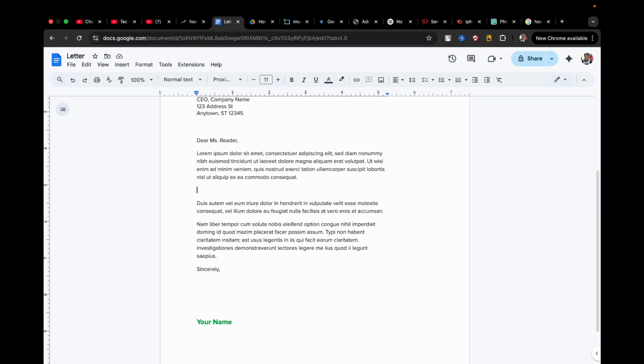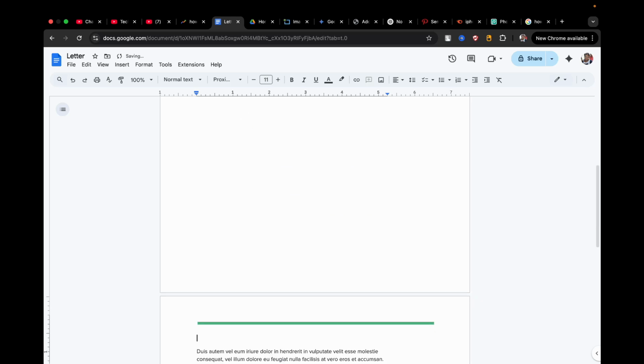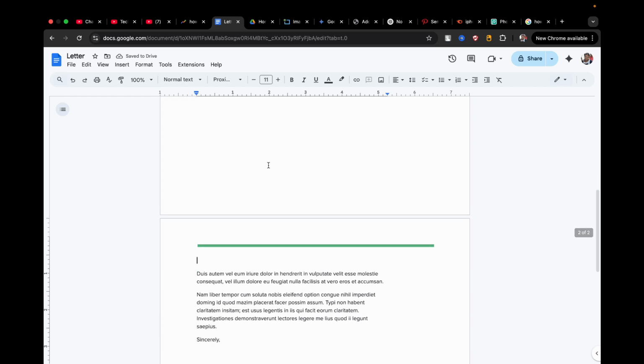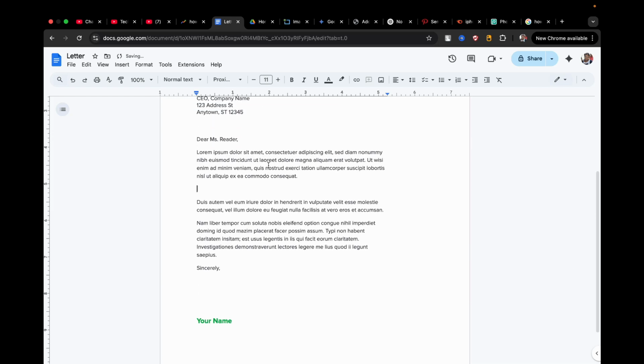Okay, the first option is to press Ctrl plus Enter if you are on Windows, and you need to press Command plus Enter if you are on Mac OS. So I am on MacBook, so I will press Ctrl plus Enter. Okay, and now you can see page break just happened. Okay, now again I'm going to do undo here, and I will show you the second method.